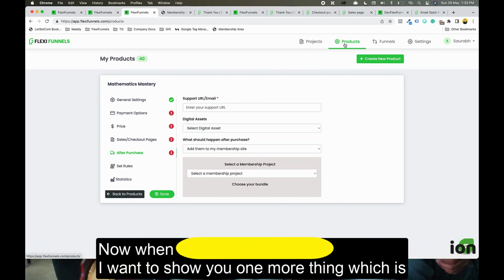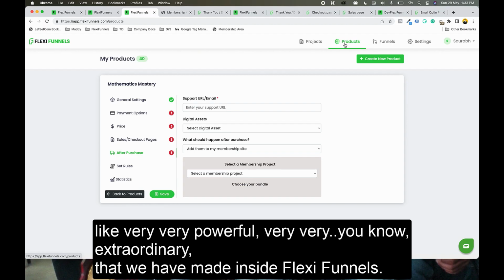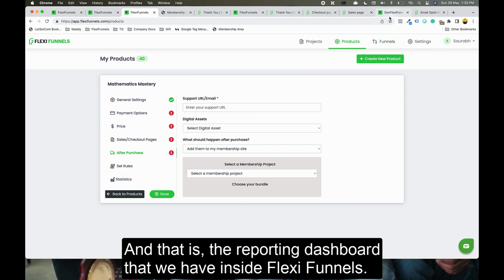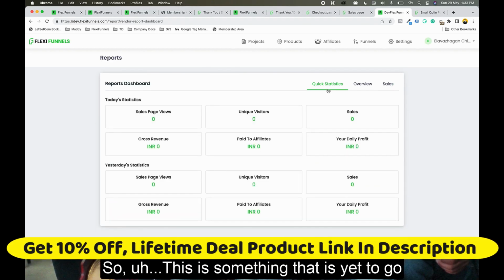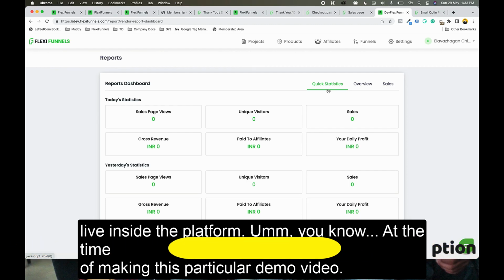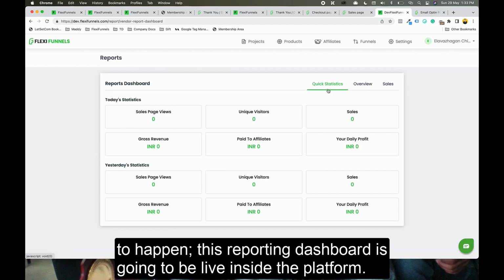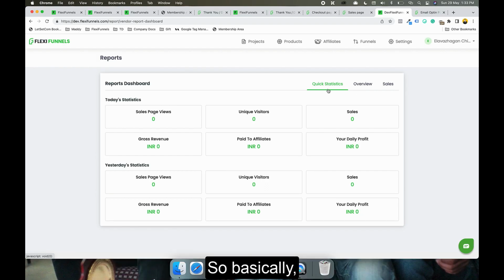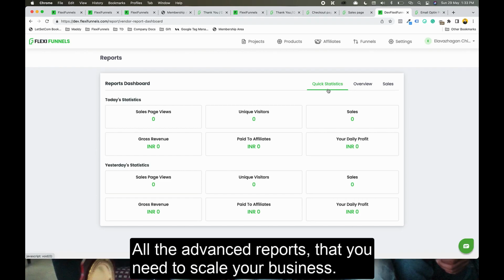Got it? Now when this thing is done, I want to show you one more thing which is very, very powerful, very, very extraordinary that we have made inside FlexiFunnels, and that is the reporting dashboard. This is something that is yet to go live inside the platform at the time of making this demo video, but by the time the launch happens, this reporting dashboard is going to be live inside the platform. So basically this is an area in which we show all the advanced analytics, all the advanced reports that you need to scale your business.